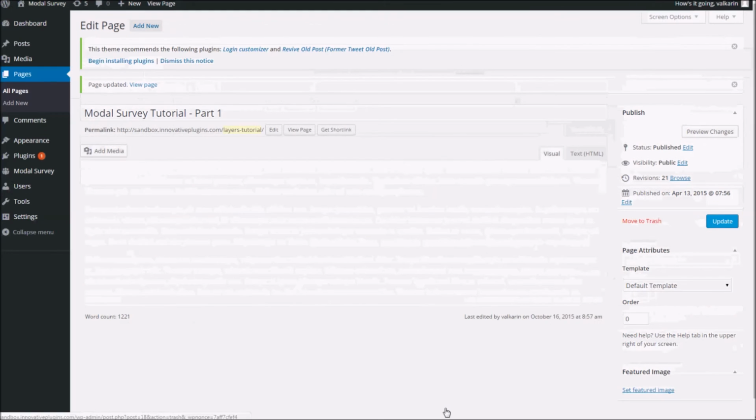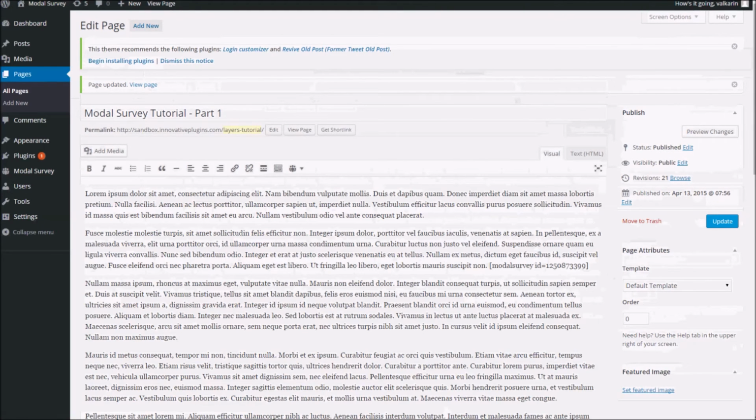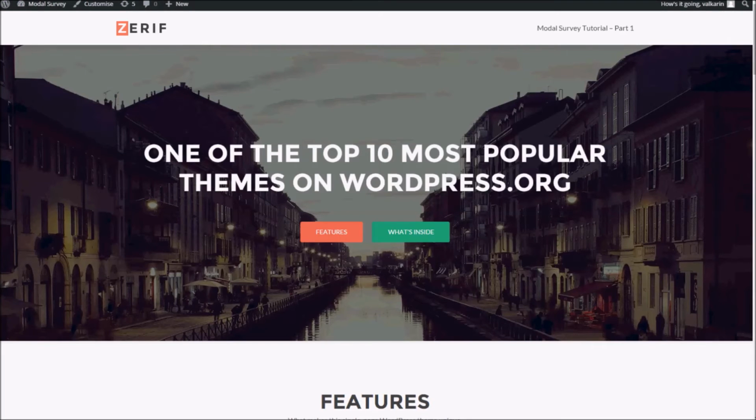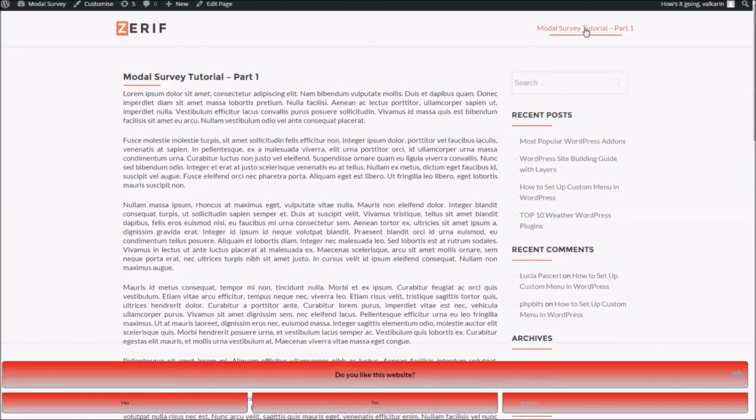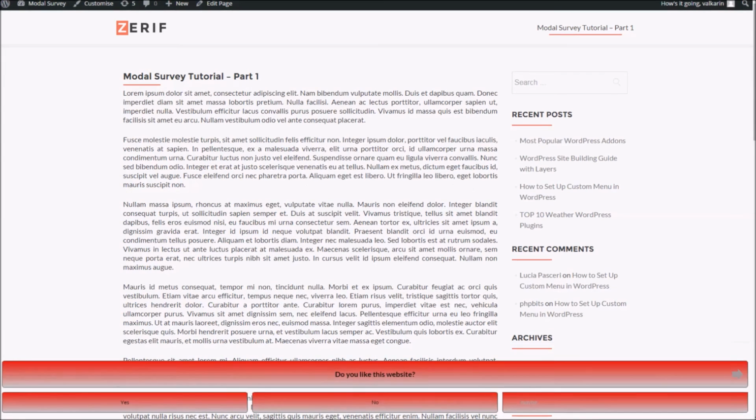After I've updated the page, let's take a look at the end result. You'll remember that the Global Survey tick box is disabled, hence our survey doesn't appear on the homepage anymore. Instead, it is only being shown on the specifically selected page, here.